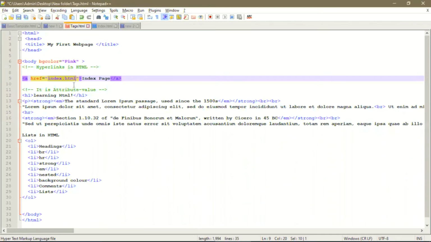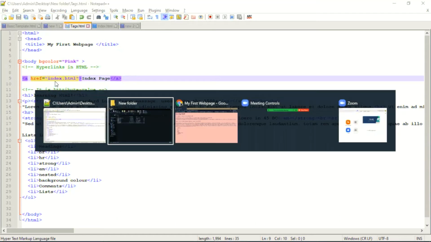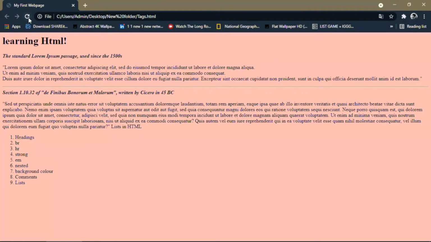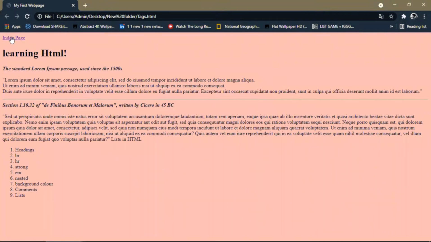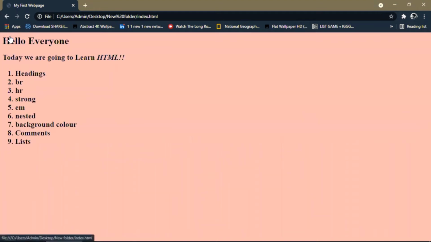If it were inside some other folder, then we would have to give something like a/b/ and your name. Now it is in the same folder, so I'll go and refresh this. Can you see index page? If I click on this, here we go. Wow, here is another page, which is the index page. This is how we navigate.